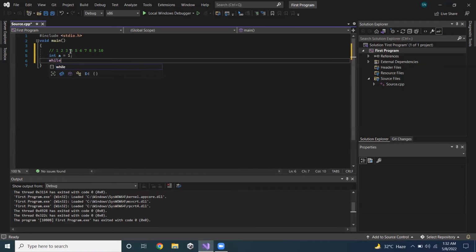I'm going to use the while loop, and the syntax of the while loop is pretty simple. You first write the keyword, and after the keyword you specify the condition in brackets. The second thing that you have to identify in this sequence is the ending point. The ending point in this case is 10. So you have to specify this 10, which is the ending point, in the form of a condition.